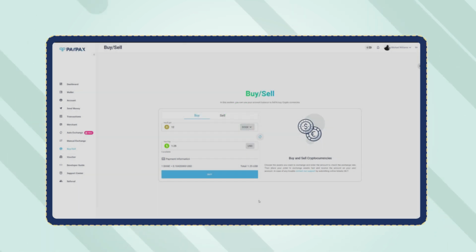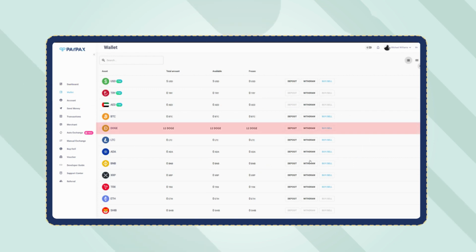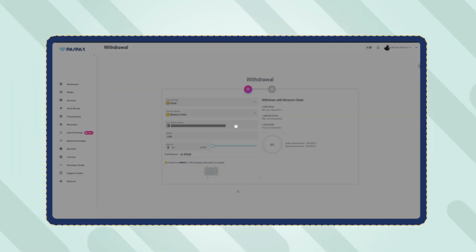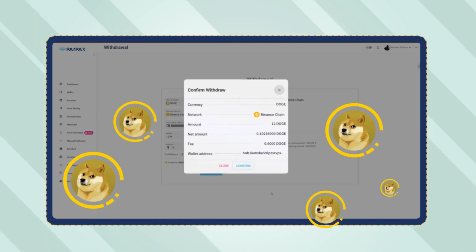to any other destination. To withdraw Dogecoin, refer to the Wallet section, find Dogecoin and click on Withdraw. Fill the withdrawal form with the required information and confirm the transaction. Dogecoin withdrawal orders are processed automatically and do not take longer than a couple of minutes depending on network congestion.